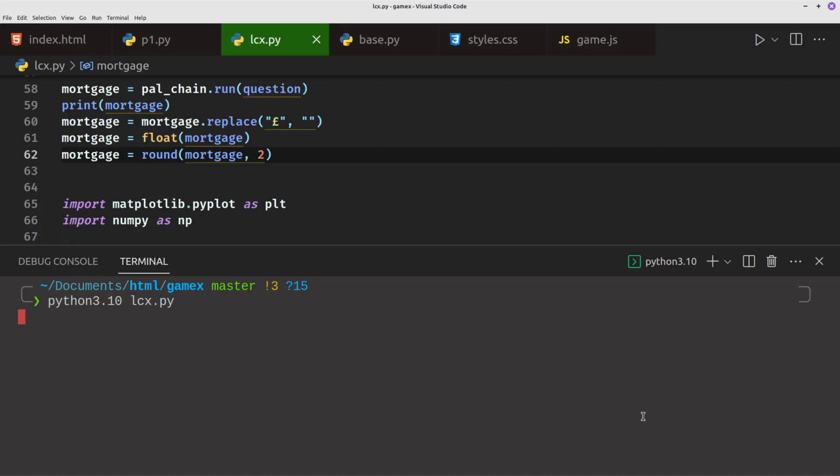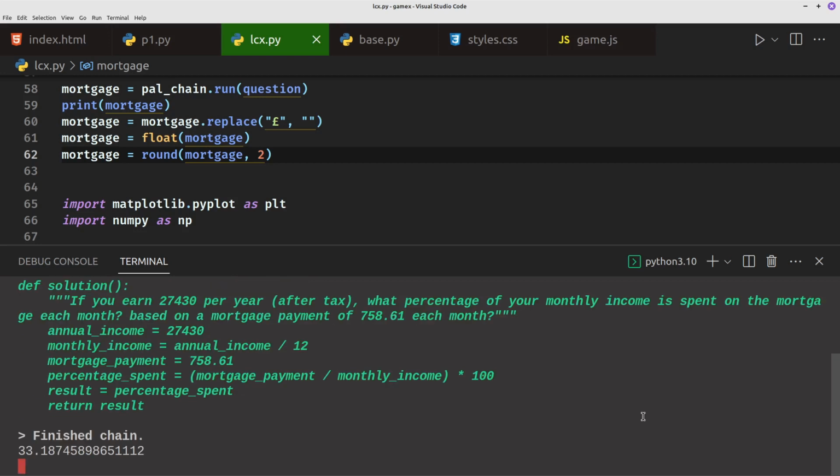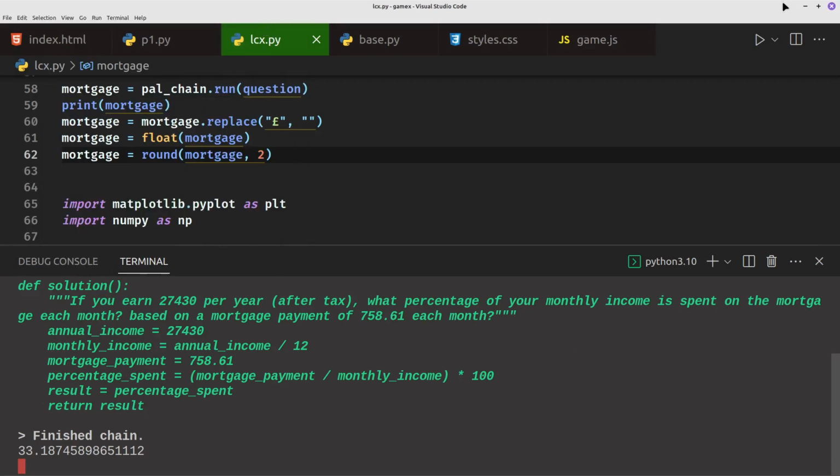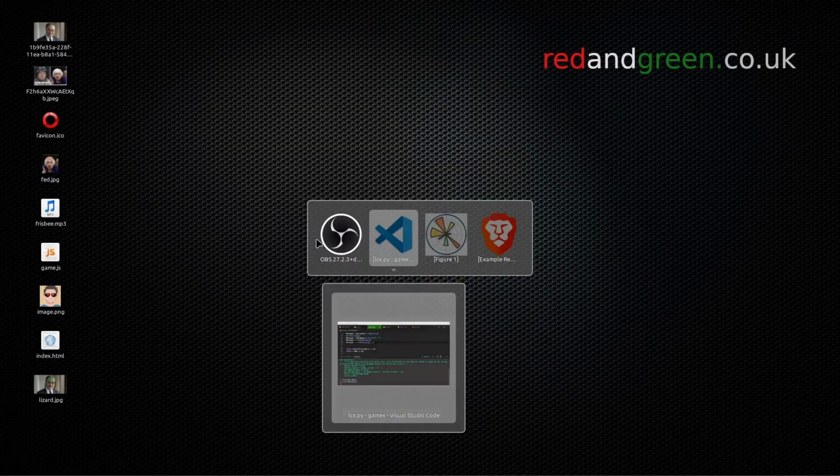So it'll do the first part, which will be where it calculates the monthly mortgage payments. It'll do the second part where it calculates the percentage. And then it will do the third part, which will be make us a pie chart. There we go. So you've got the mortgage, which is 33%, council tax 10%, and then you've got the remainder. So yeah, there we go. Using expressions. So let's just go back.